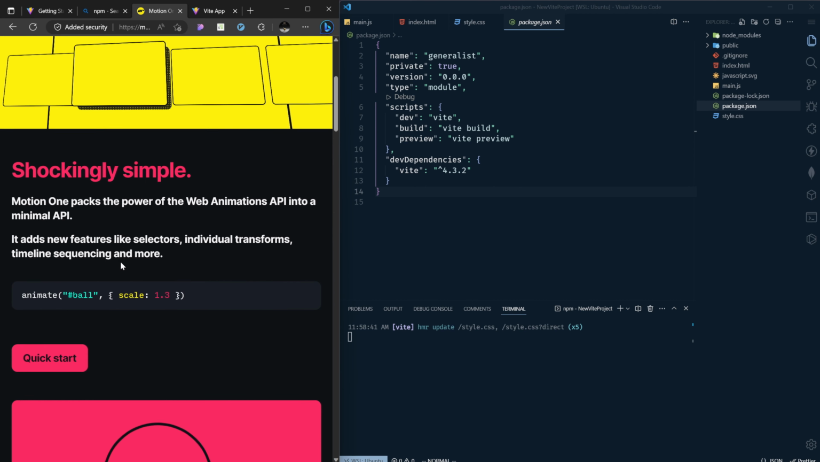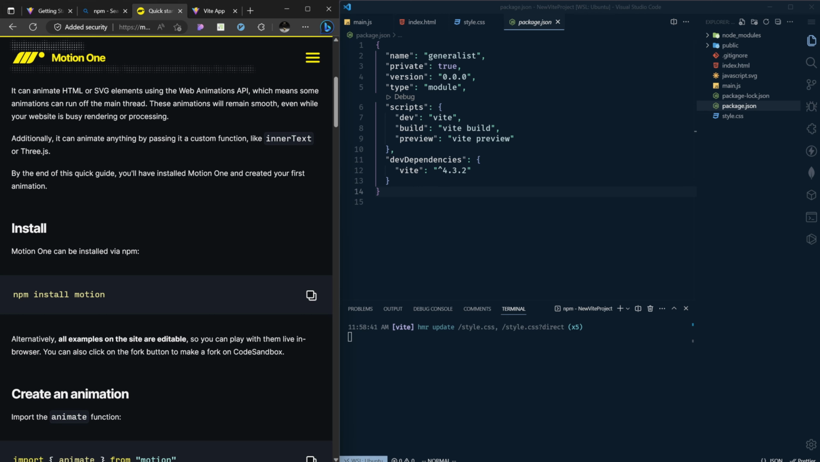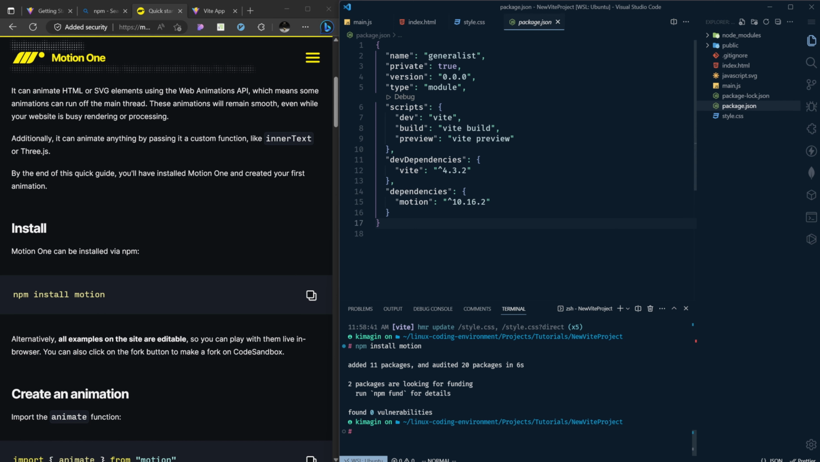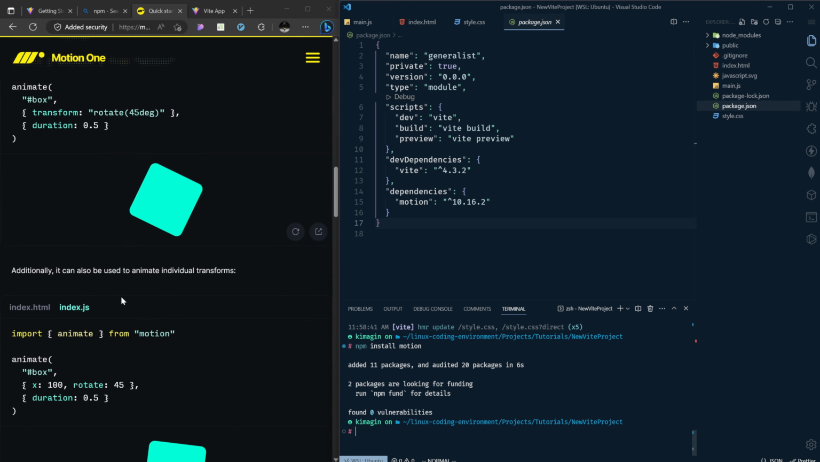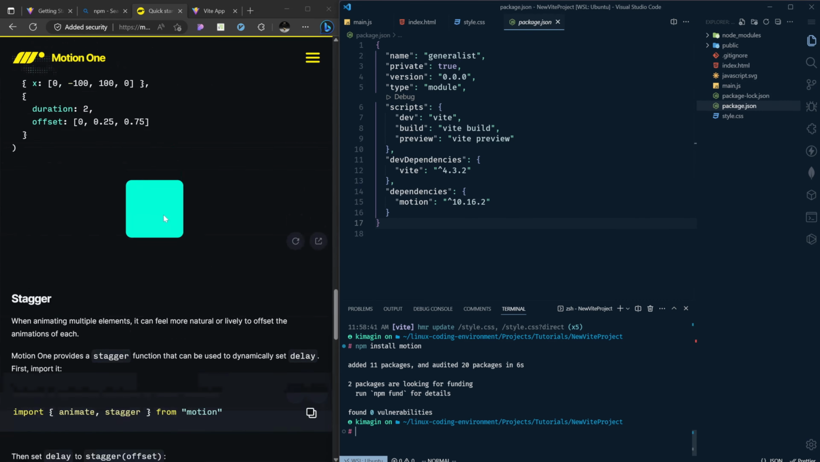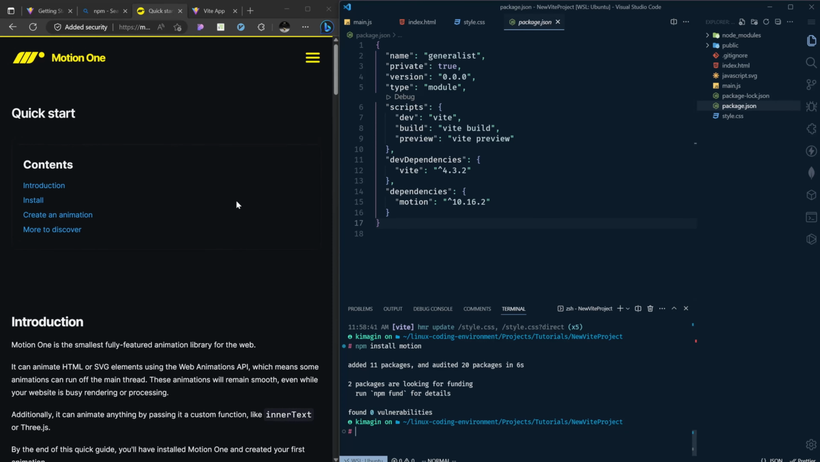So you have a quick start, and you can type npm install motion. So temporarily, I'm going to turn off the live server, and I'm typing npm install motion. We have motion as a dependency here, version 10.16. And right now, we have the motion library, with all these functionalities, with all these possibilities to add animations and different kinds of things inside our project.